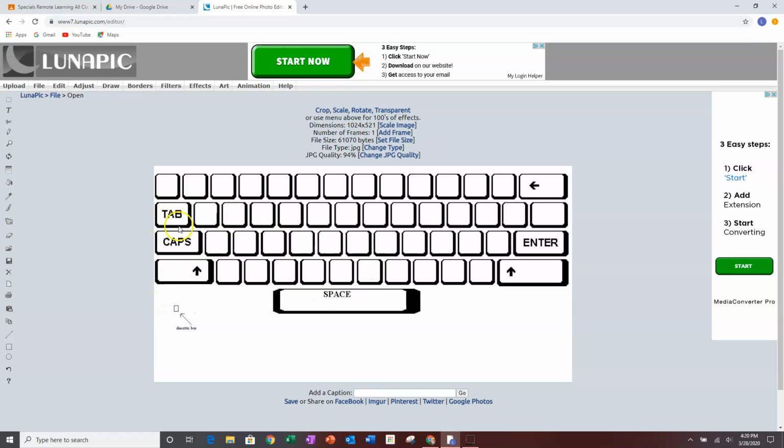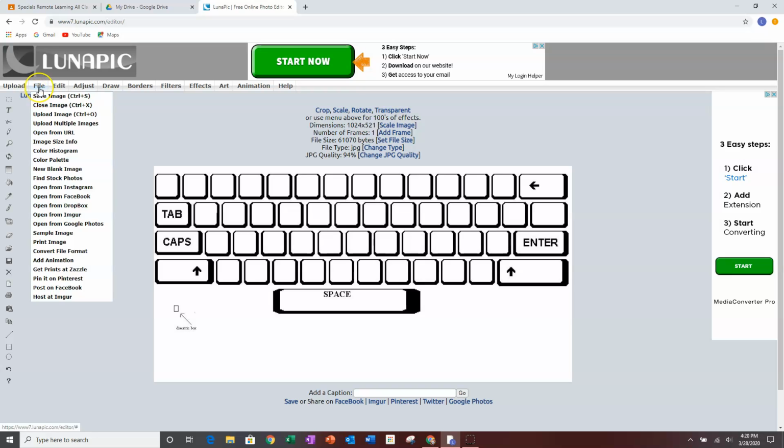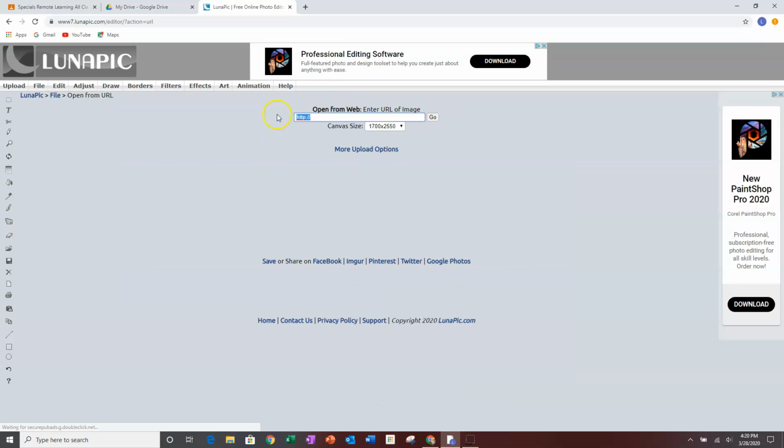Now, if you do not have that picture of our keyboard in your downloads, you can also go up to the word File, hover over it, and look for Open from URL. So it's 1, 2, 3, 4, 5 down from the top. It says Open from URL, and you're going to click on that. And you're going to see that in the workspace in the middle there it says HTTP // and you're going to want to put your picture or your image in from your Google Drive.